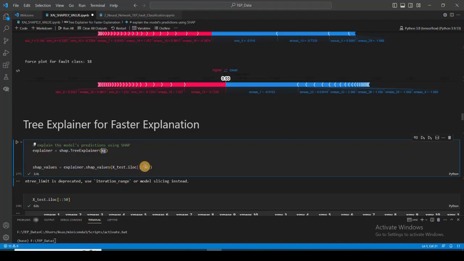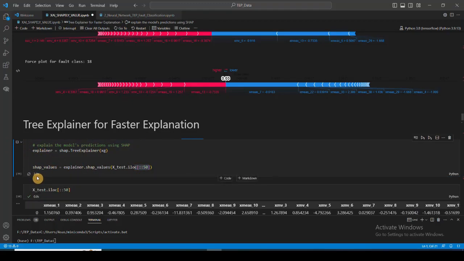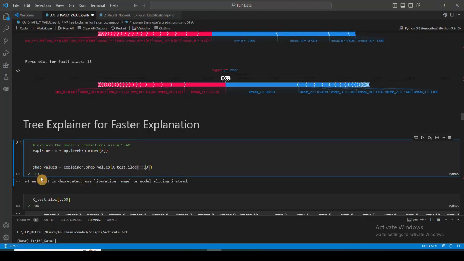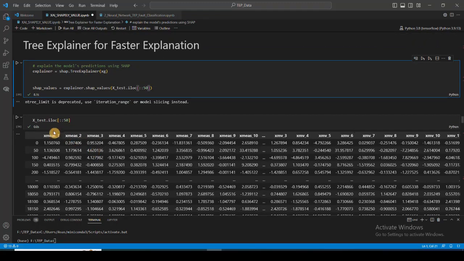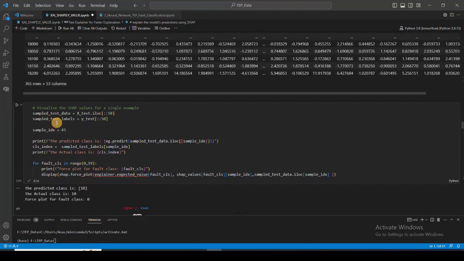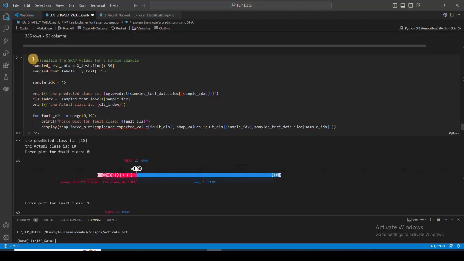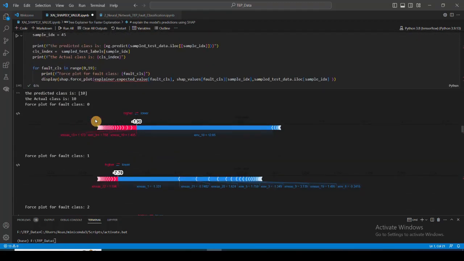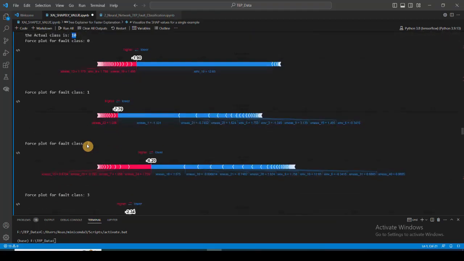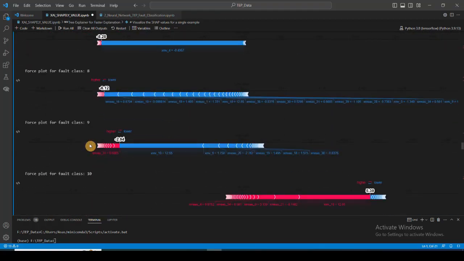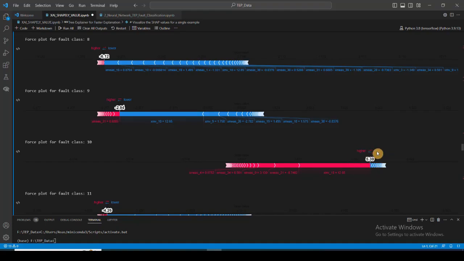So in the previous case, a single sample took me around 50 seconds, and for 1000 samples the tree explainer will take me less than 3 to 4 seconds. For 50 samples it took me 8 seconds, because in the background my recording is also running. That's all. This is just the test data, and I'm going to create a similar plot. Here the predicted value is 10 and the actual value is 10, so let's go and see directly the 10th fault class. Here we can see the 10th fault class has the highest value.